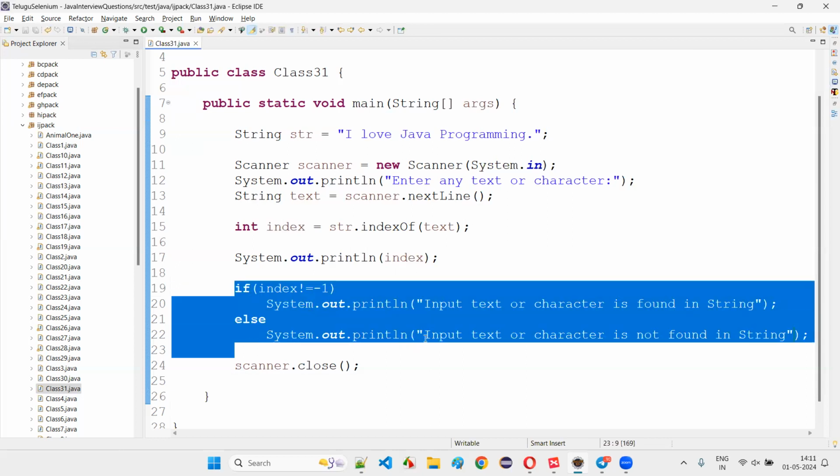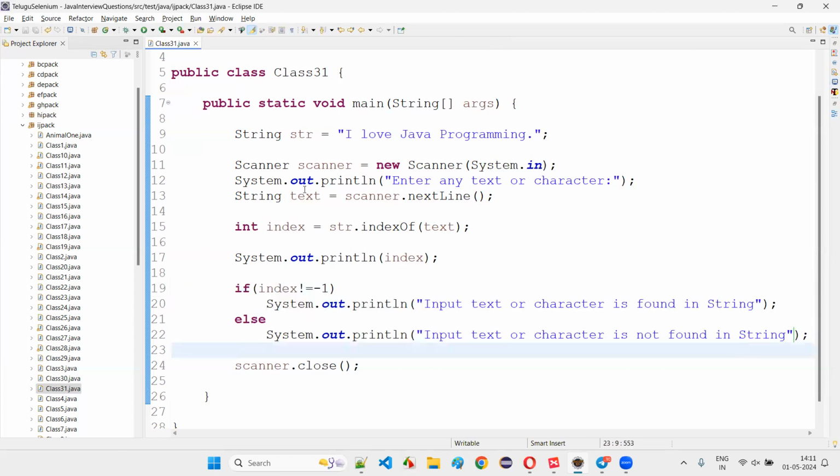People use the indexOf method for this purpose also, to see whether the user-inputted character or string text is part of the string or not. If -1 is coming, it means it's not there. If a positive number is coming, it means it's there.